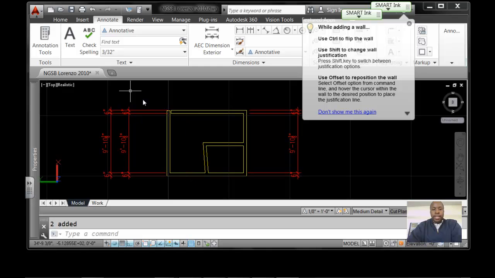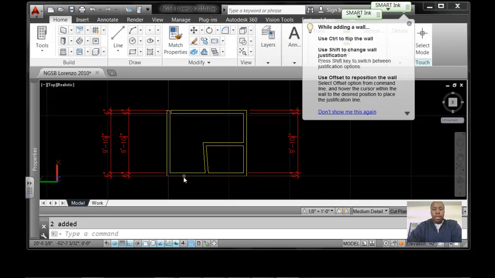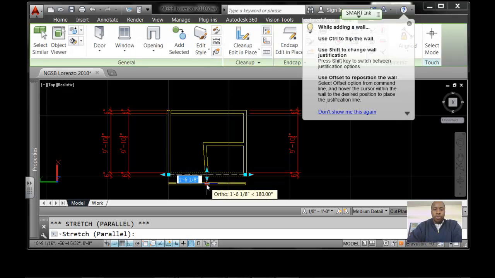These are not locked in, so if I move the wall, the dimensions are not going to move with it. Oh, they are.